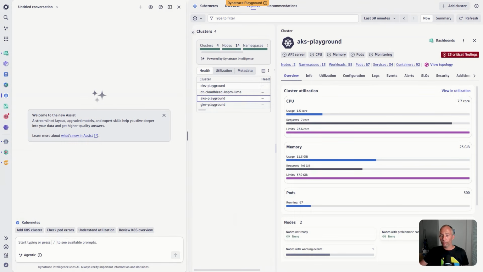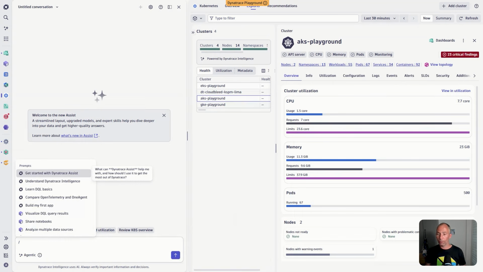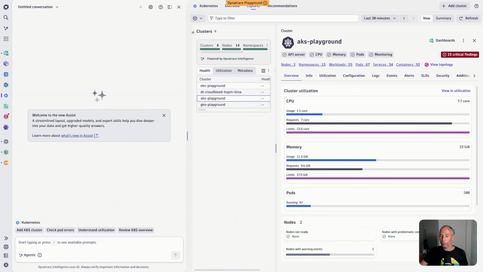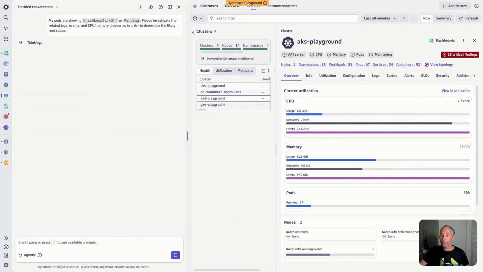If you want to see all the prompts, as it says, you just start with the / command, and then you get to see a lot of pre-defined prompts. And I want to execute a couple of those. So the first one though, let's check pod errors. I've never done this before. So you click on it, it comes with a predefined prompt. My pods are showing crash loop backoff or pending. Please investigate the related logs, events, and CPU memory time series in order to determine the likely root cause.